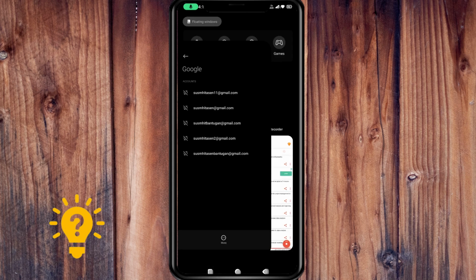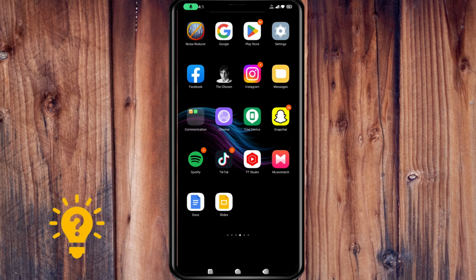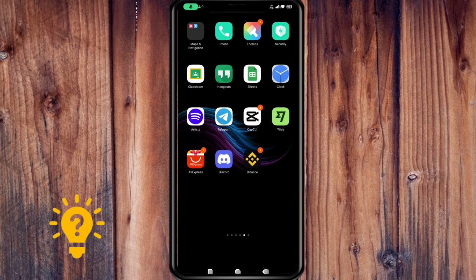Note that removing a Google account from your Android device will also remove all of its associated data, including emails, contacts, and other information that is synced to the account. Make sure to back up any important data before removing the account. So that's how to remove a Google account on Android.